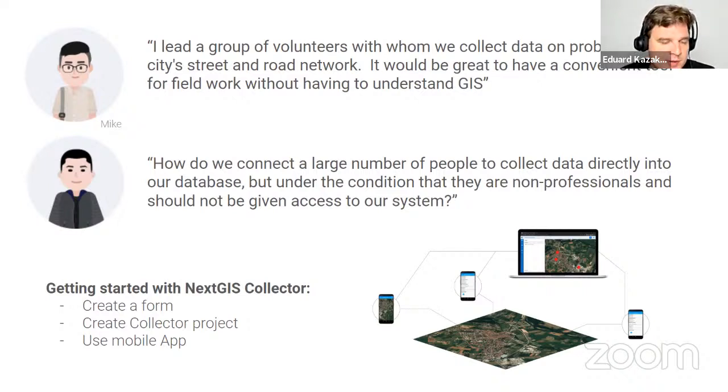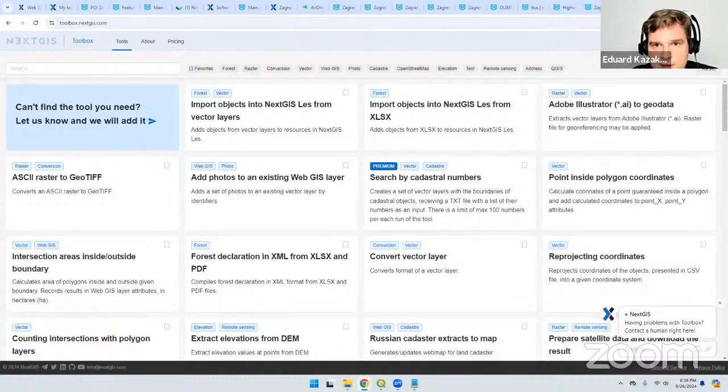So for the administrator of this infrastructure, the question is, how do we connect a large number of people to collect data directly into our database, but with the conditions that these people are not professionals, so they are not GIS proficient, and more than that, they should not be given access to our system. Yes, so we don't want to give them permissions to edit the data or something like that. For such cases, we designed NextGIS Collector, a special set of services covering such scenarios. And let me show how it works.